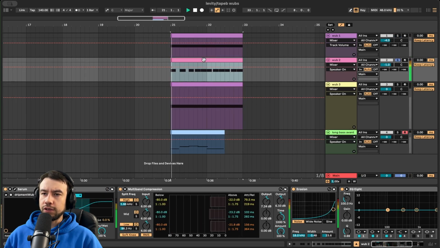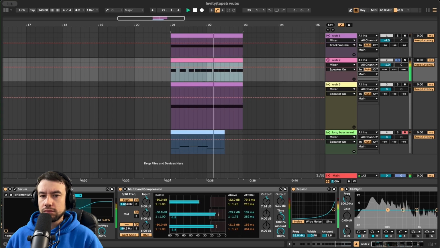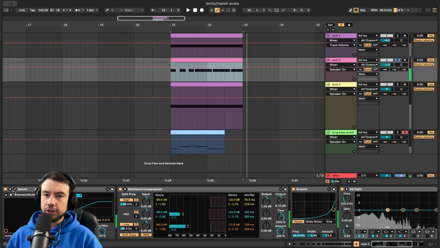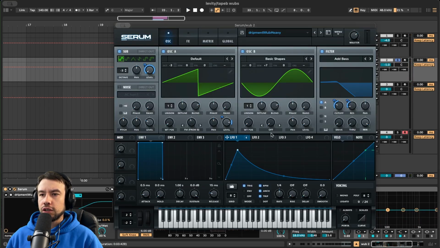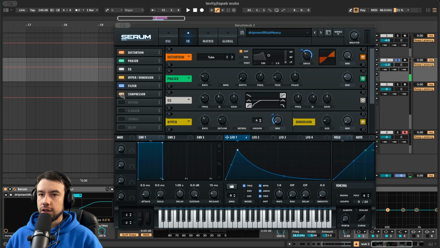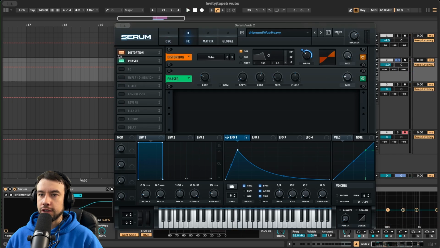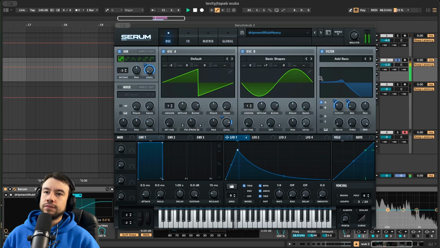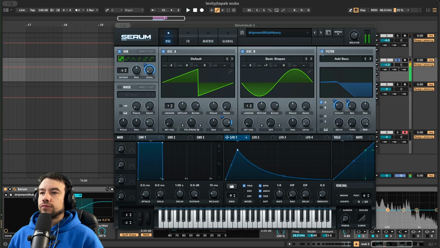This wub's a little bit heavier. A little dirtier. We're going to be using LFO1 and we're going to make this shape, this little ramp, put it on a fourth. We're going to take off all the effects for now. Take off filter.